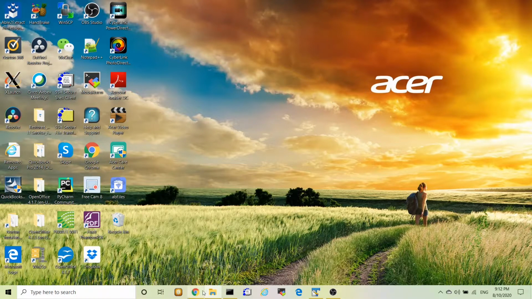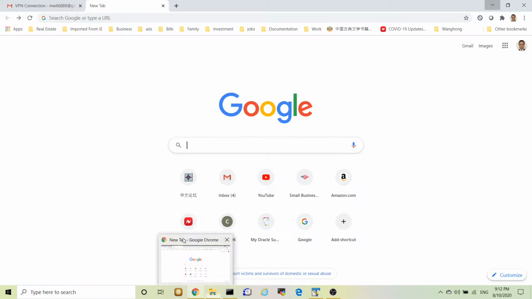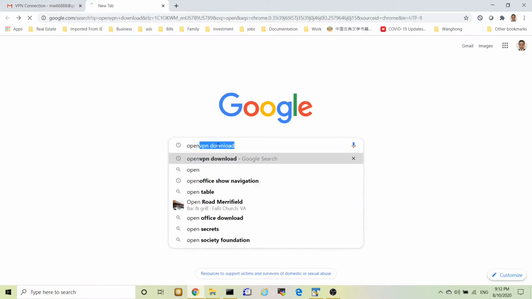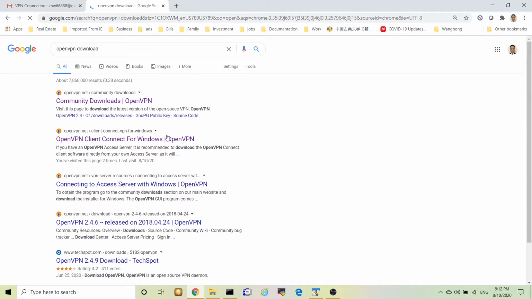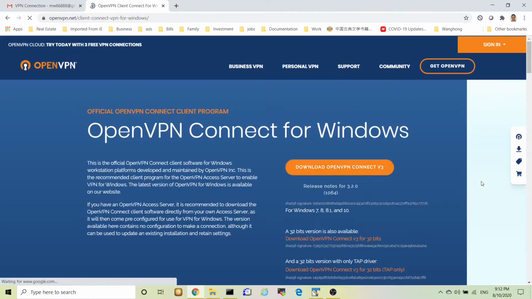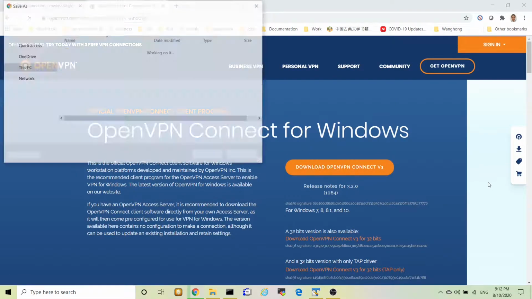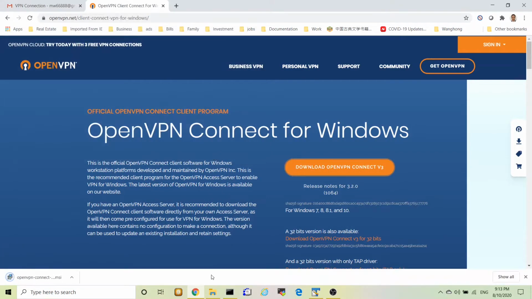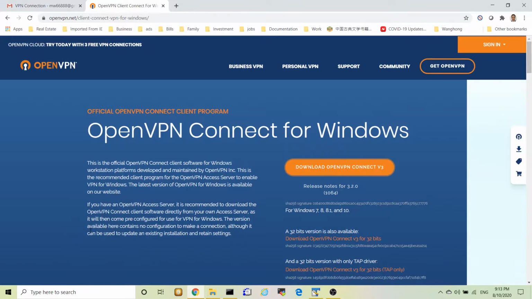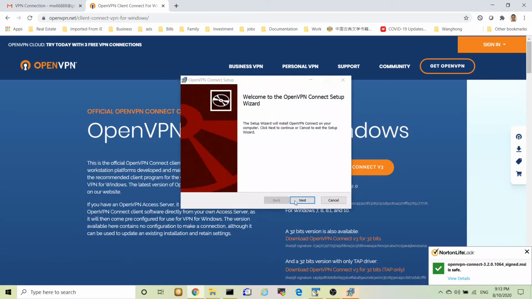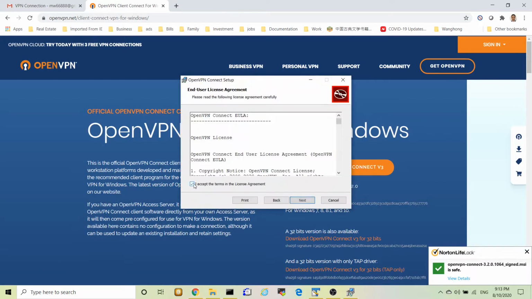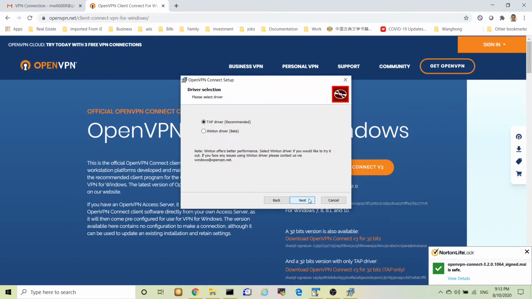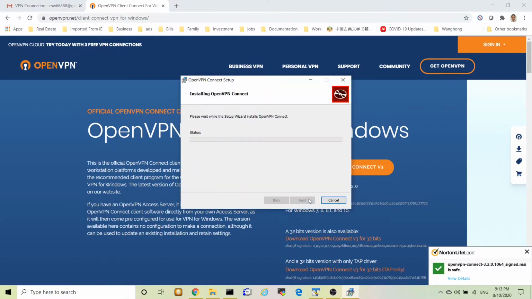Alright, first we need to download the software. It's called OpenVPN. I'll just search OpenVPN download. So I'm gonna download for Windows. Okay, I'm gonna just put it here. Just open. Just next. Accept. Next. Install.